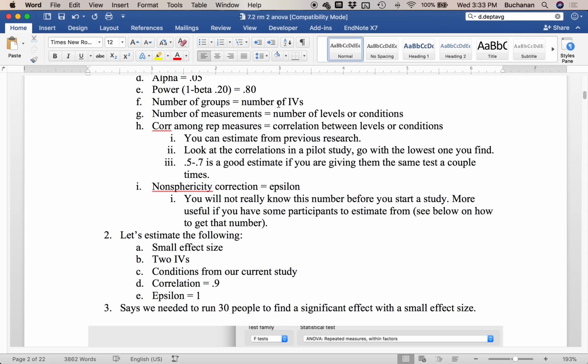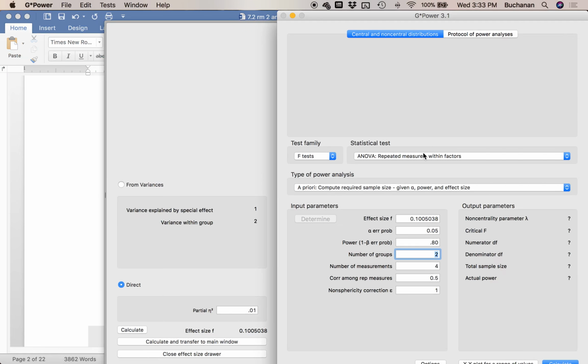Our alpha is going to be 0.05 because that's our traditional criterion. Power is going to be 0.8, so that's 1 minus beta, which we traditionally set to 20%. Number of groups here is the number of IVs. Number of measurements here is the number of levels or conditions. We're going to work on the interaction, so we're going to use conditions here. So we're going to say 2 IVs and 4 conditions.